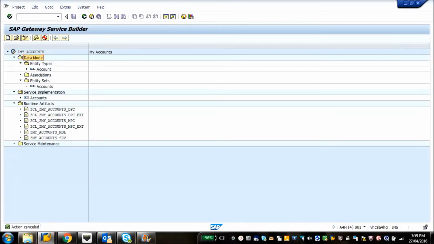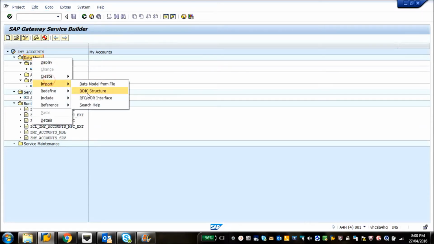So what we'd like to do now is to add an address entity into our OData model, just to show you how we go through the process of importing via the data dictionary, creating the data provider class implementation for any address entity. So let's start by going through here and importing a data dictionary structure.